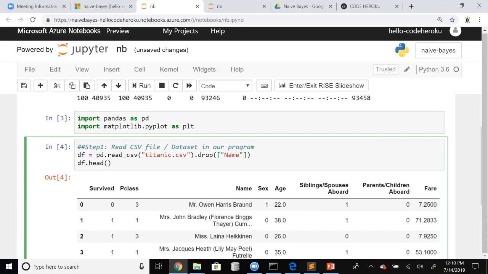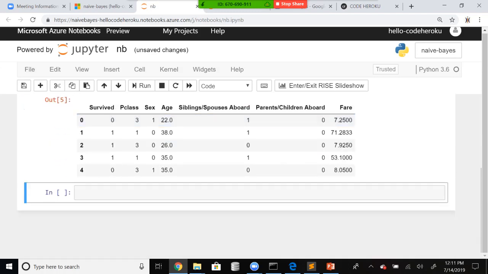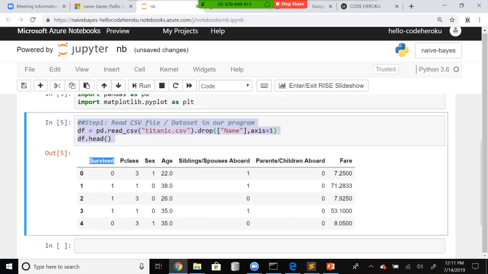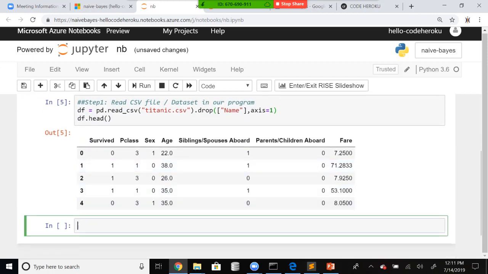And I want to drop this column, so I'm going to say axis as 1. Okay. So now name is gone. The rest of everything I'll take as is, all the features and the target as is. And what I'll ask you to do as homework is check which features are contributing more and which features are contributing less to the survival. Okay. So right now we'll take everything else, but the names we'll just drop.